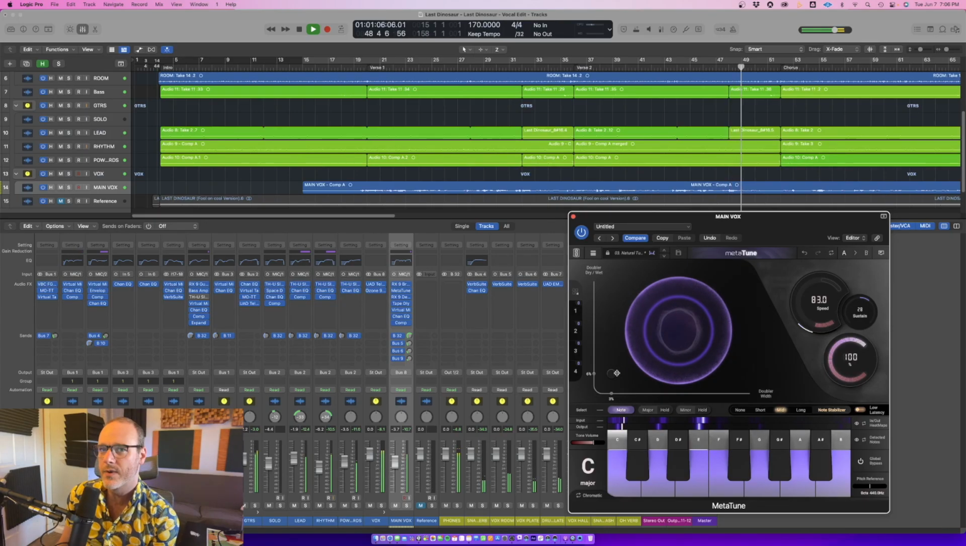And if you want some effects, it's cool that Slate's MetaTune has a doubler built in. So if I mess with this, I'm going to turn it way up. You'll get a visual and you'll be able to hear what's going on.